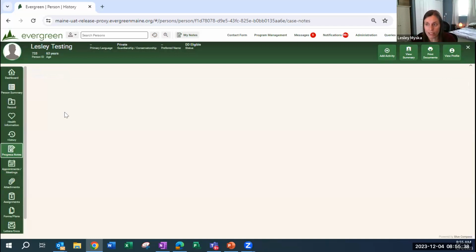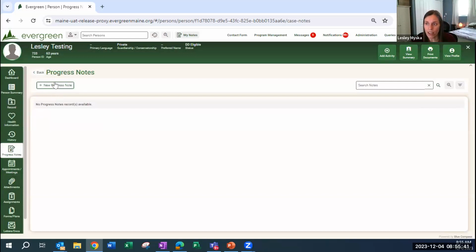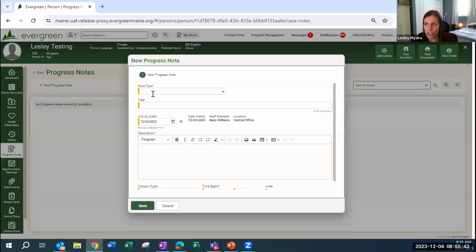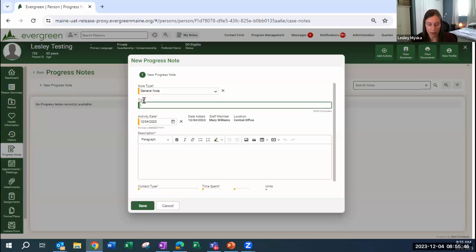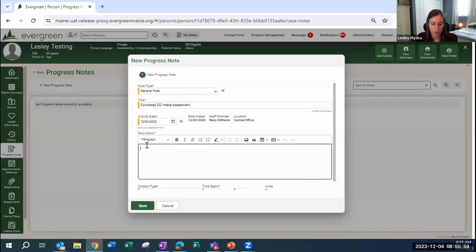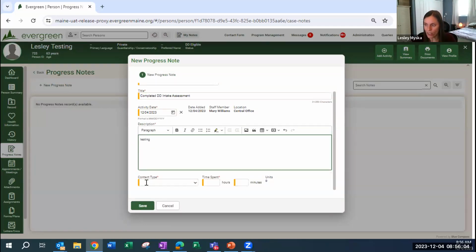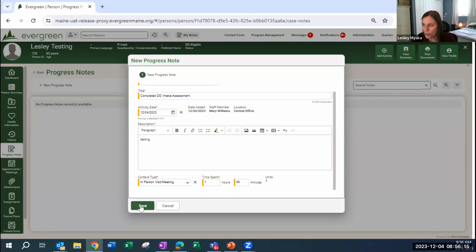You can also create a progress note. So you can navigate to the progress note area and you can capture a general progress note about the completion of the assessment. And it will default to today as the activity date. That is editable. You can put whatever content you need in here. And then you can indicate the contact type, like this was an in-person visit or a meeting. You can say how long you spent on that assessment. And then you can hit save.